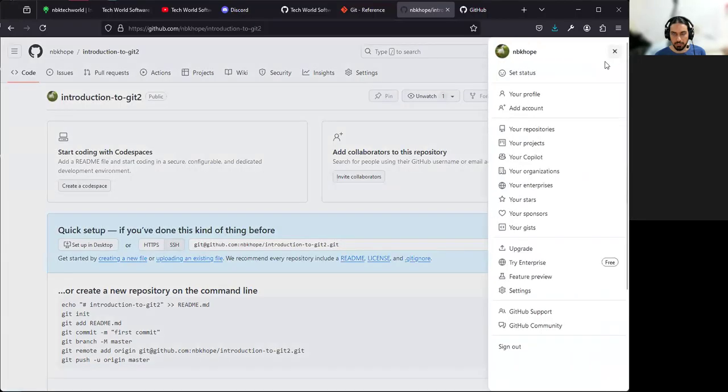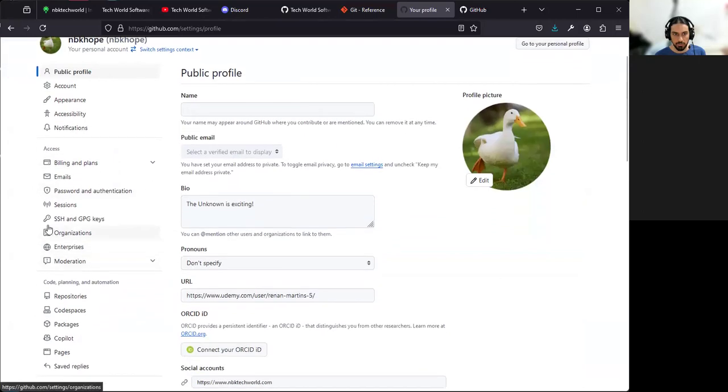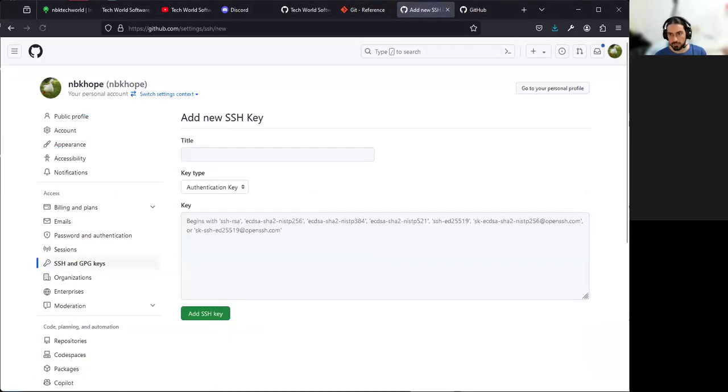In the top right, click your avatar, click settings, and then you're going to go to SSH and GPG keys. And then you're going to click to add. Let me see here, one moment. In a new window, you're going to click new SSH key in the top right, and it should go to this page here. I'm going to paste in the Zoom chat.